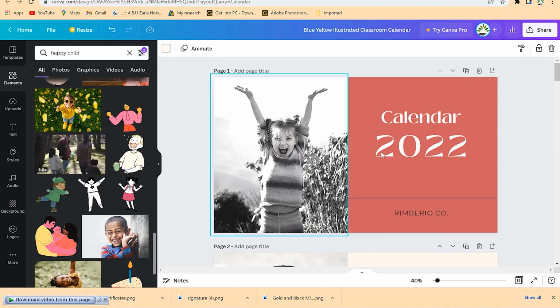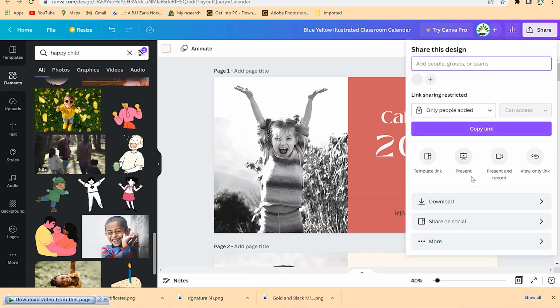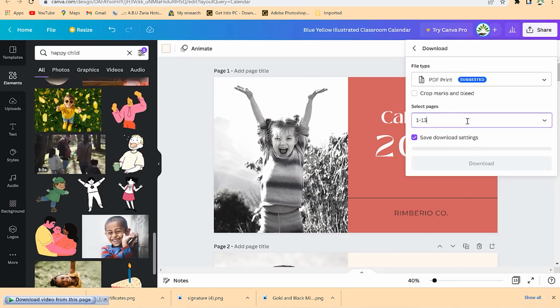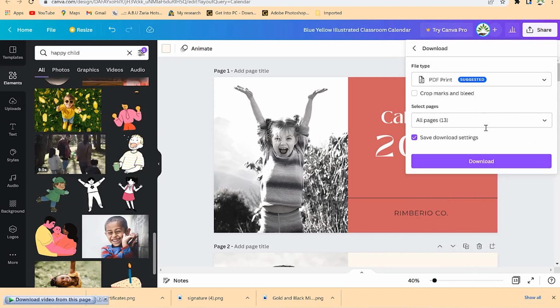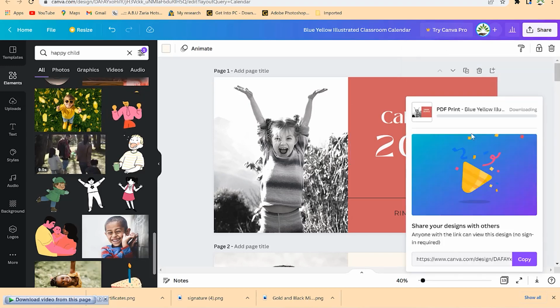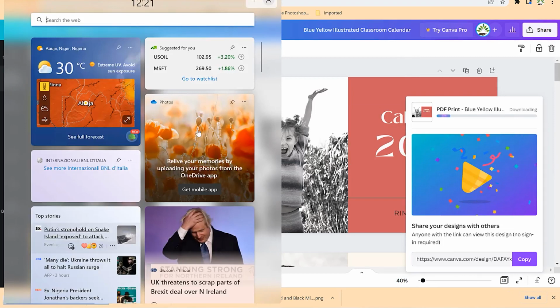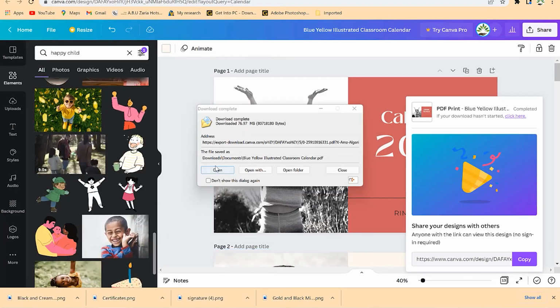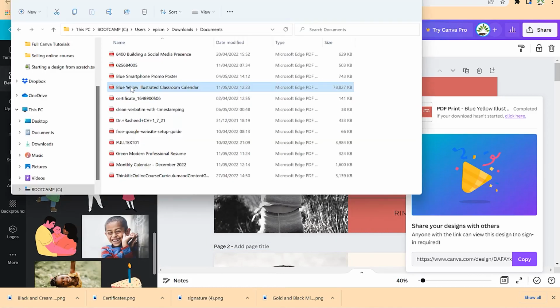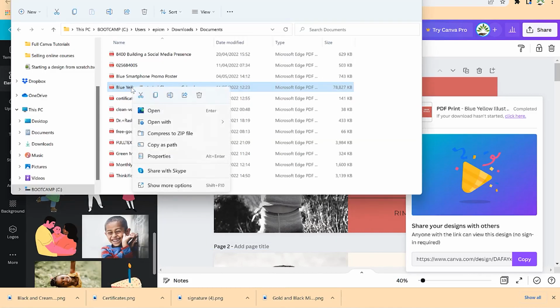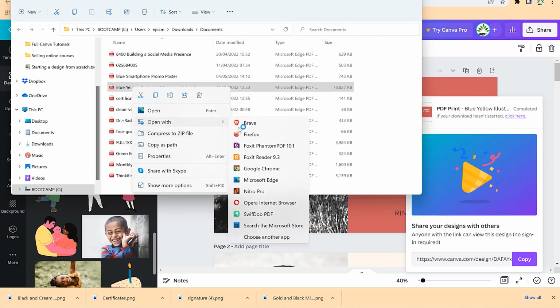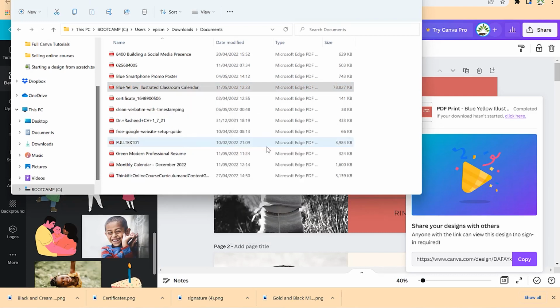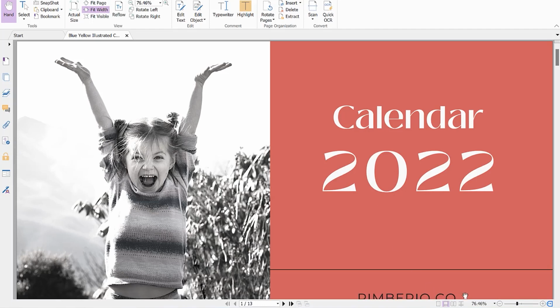So once you are done, you can just come over, select download, and you can select all the pages, the 13 pages, and say download, and it will download all the pages for you. Right now it has finished the download. You can just click on open folder, and then you can double click to open with another application. For example, you can say open with, and you can choose anything. Let's say Phantom PDF. Okay, so you can see your calendar.